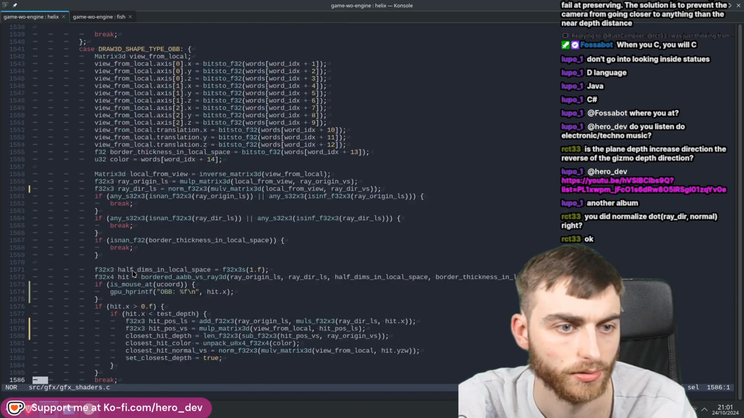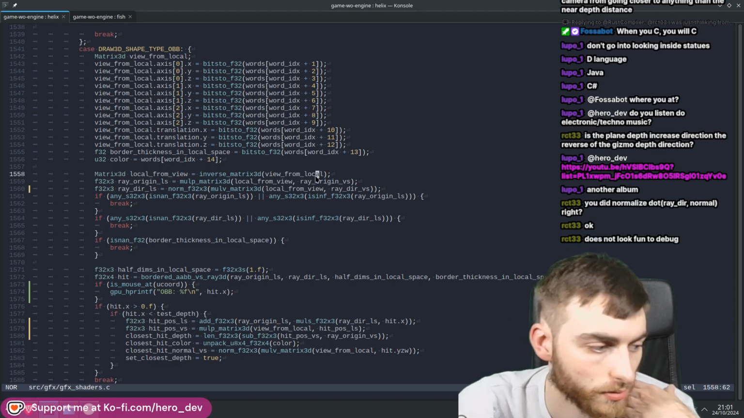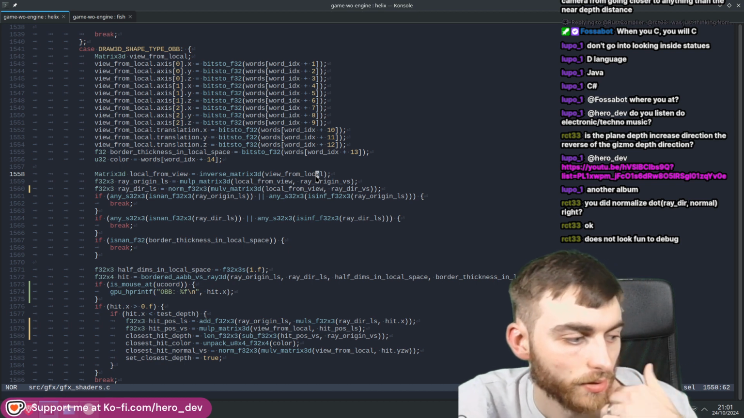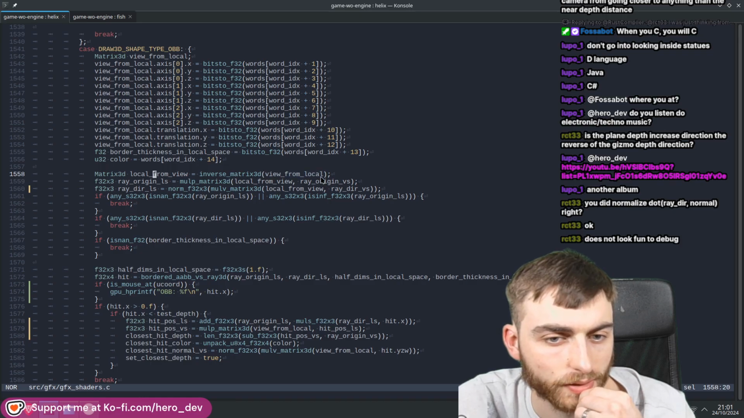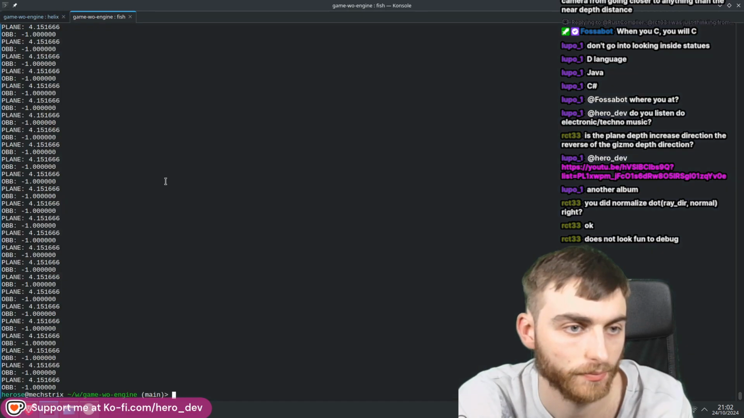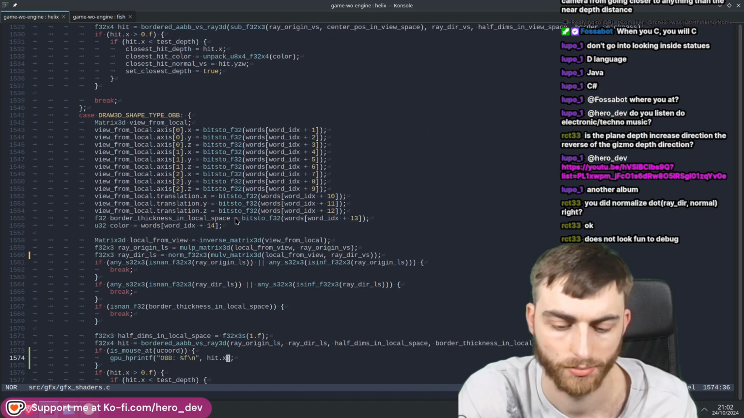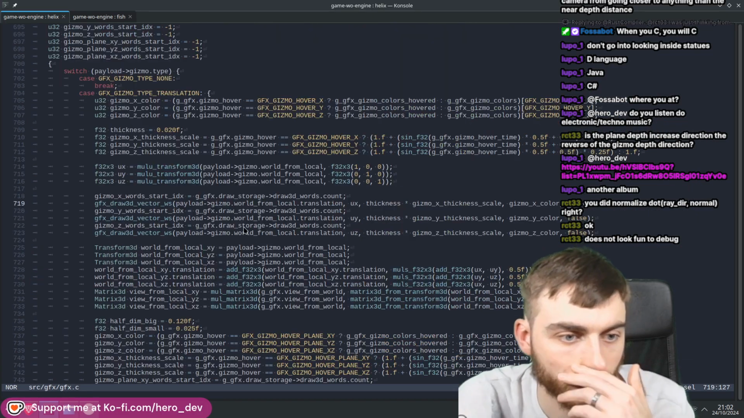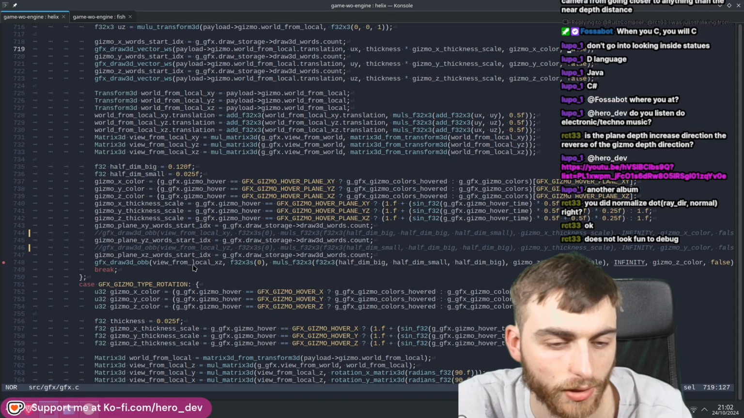Right, so what have I done that's wrong? I inverse the matrix. Yeah, very strange. I inverse the matrix. I take the view space one into local space. So this one hasn't been... Graphics.c. So these matrices, we've definitely offset them.